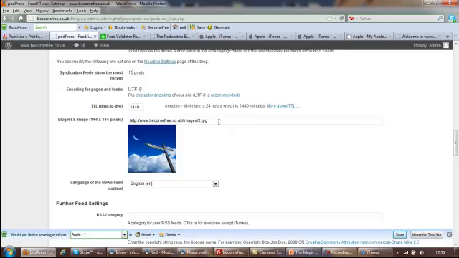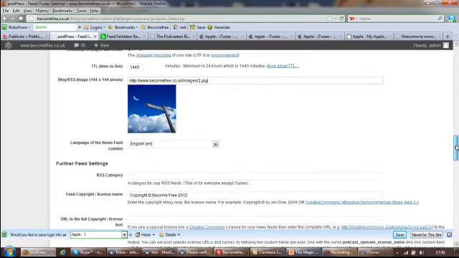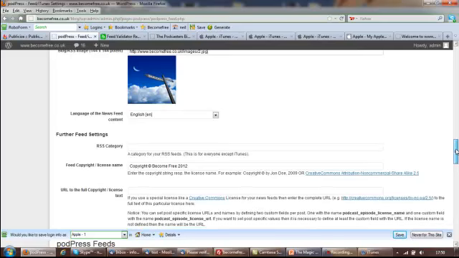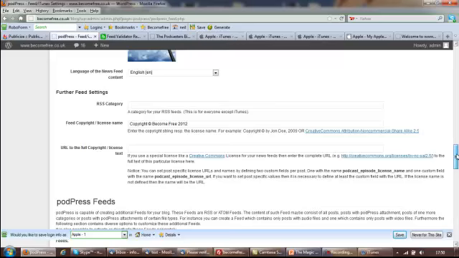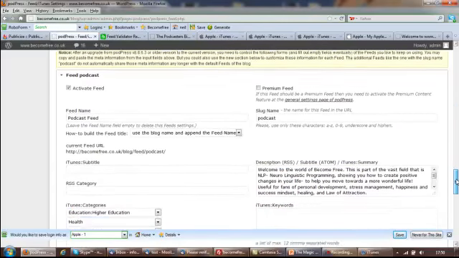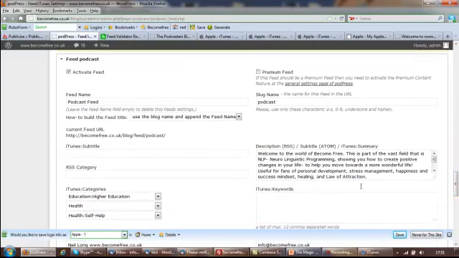It's another place for you to put your image. That's for the blog or RSS image. Don't need to do the further feed settings, I would have thought. But you can do the feed podcast. Let's do that one now.